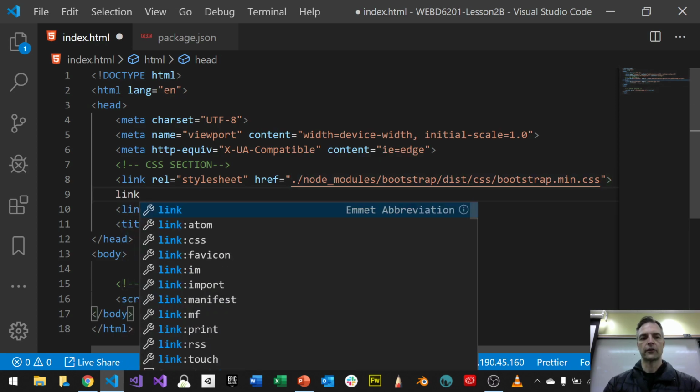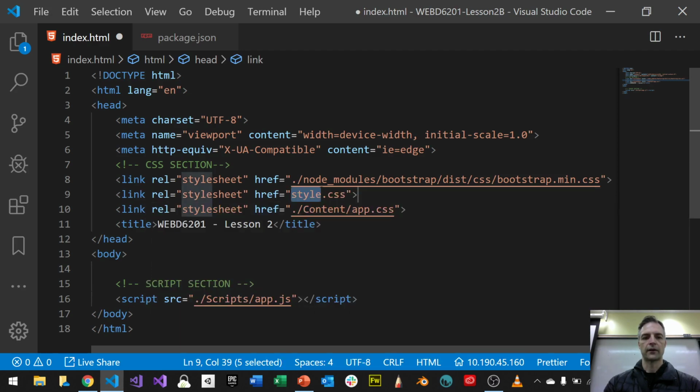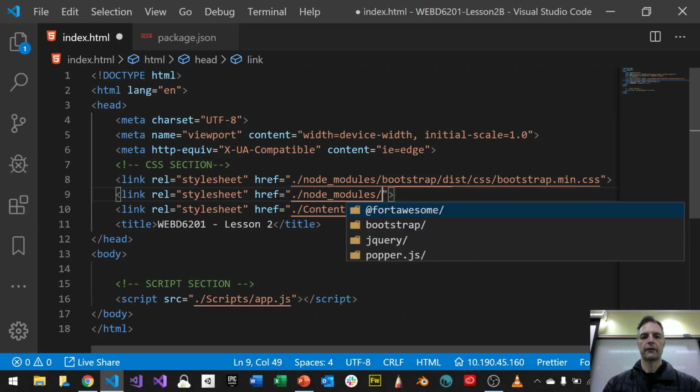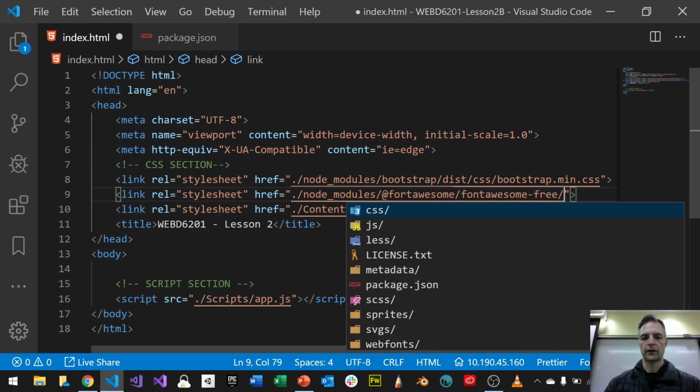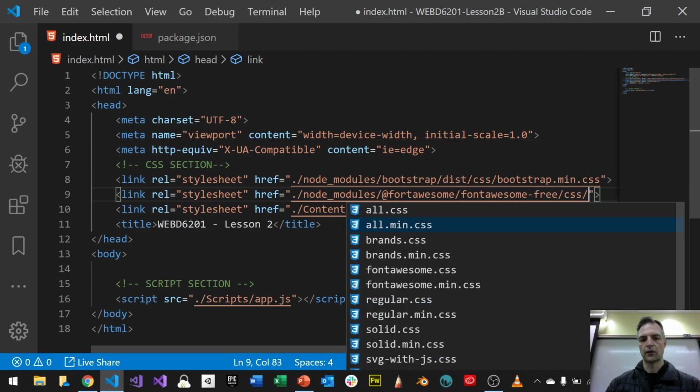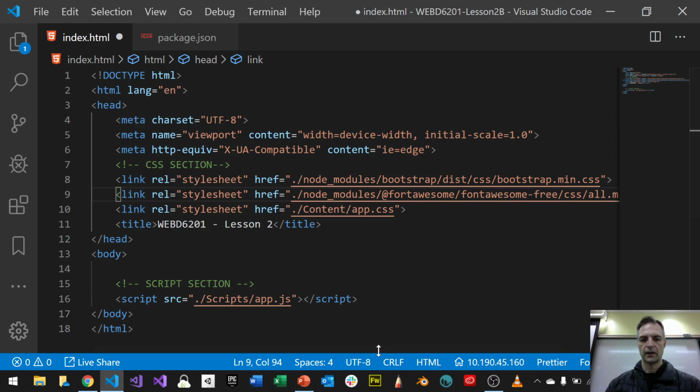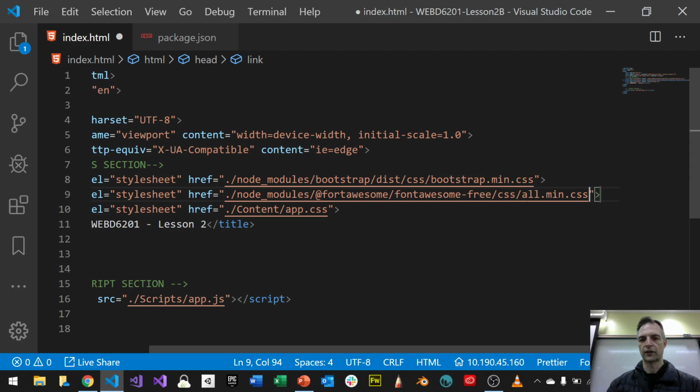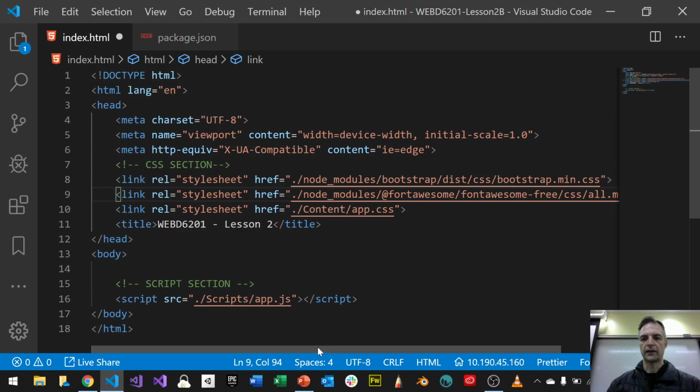And then we're also going to include Font Awesome, just like before. We're just going to say /node_modules, and then @fortawesome, and then fontawesome-free. And we're going to say that it is CSS, and we're going to use all.min.css. This is going to enable us to use all the fonts that are free, and it's literally going to be a click and copy, right? So that is our CSS.